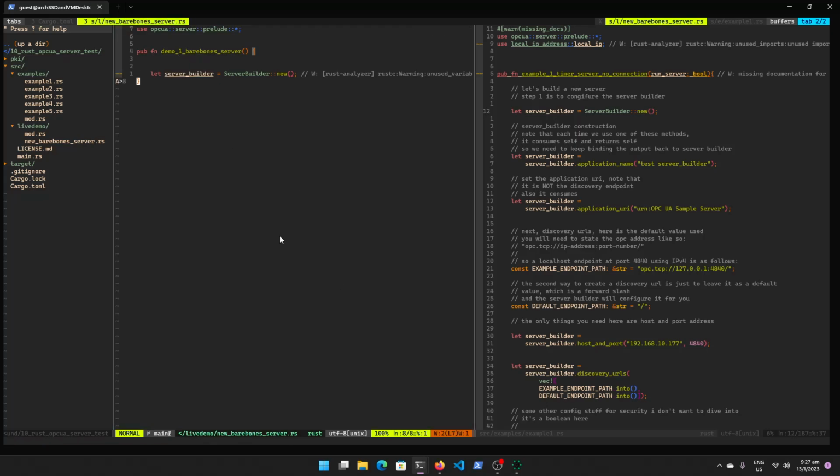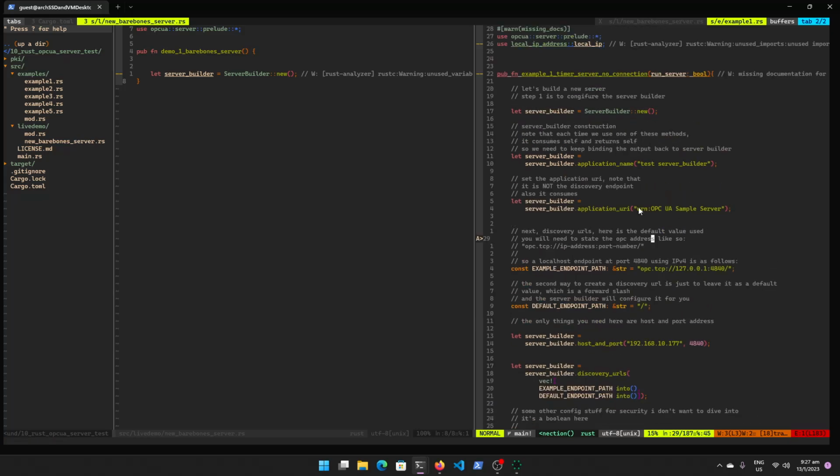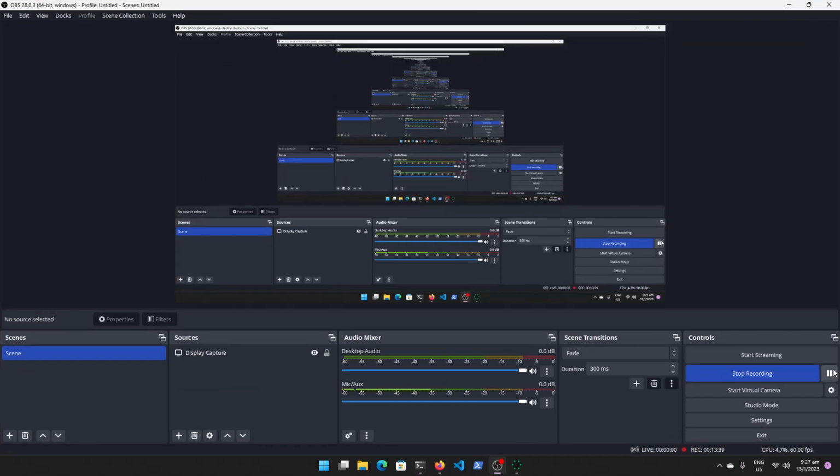Unfortunately, this is not really enough to create a server. We still need to add some settings to it. So what are the basic settings that we need? We need things like the application name and application URI. Now, of course, you might see me doing this: let server builder equals server builder.application name, then server builder equals server builder.application URI. Why is this the case?